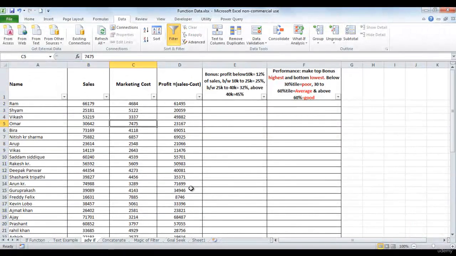So this is how filter is being applied. This is very useful and very easy as well. Now we are not done with filter. There is another option of advanced filter that we are going to understand in the next video.